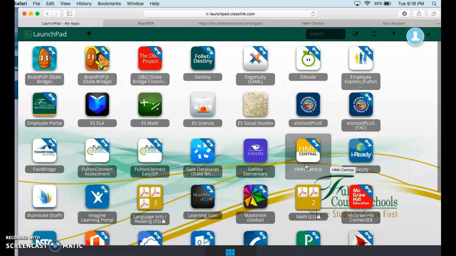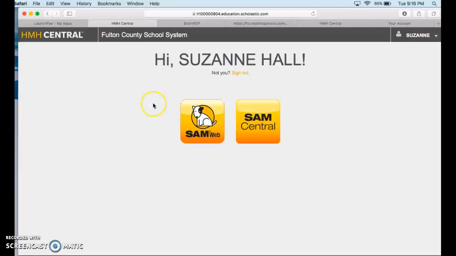Once students click on that icon, they should not have to log in again. If they do have to log in again, that's okay. All it is is their lunch number for the username, and their birthday is the password. I'm going to go ahead and click it. Mine will look different just because it's a teacher view. Right here, you will have a red and white box that says iRead. Go ahead and click on that app, and then it'll automatically bring you up to where you need to go.